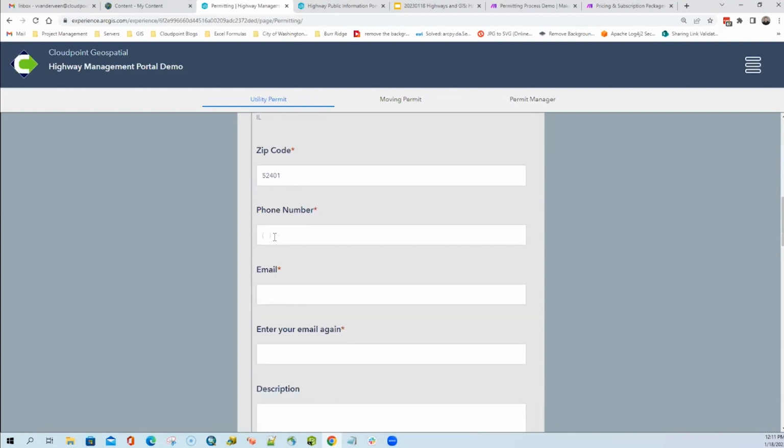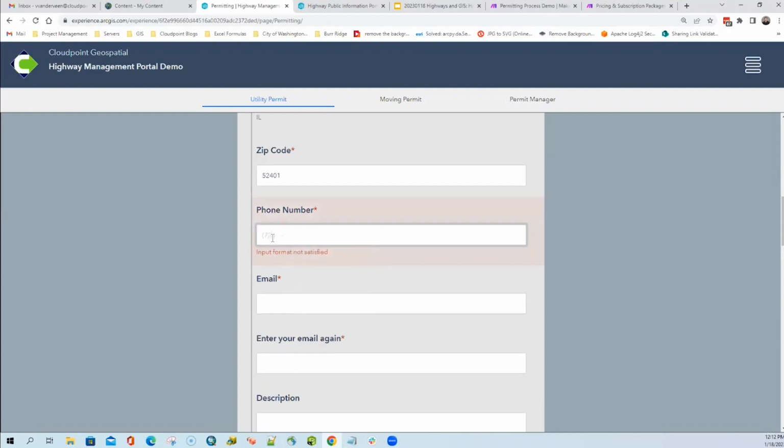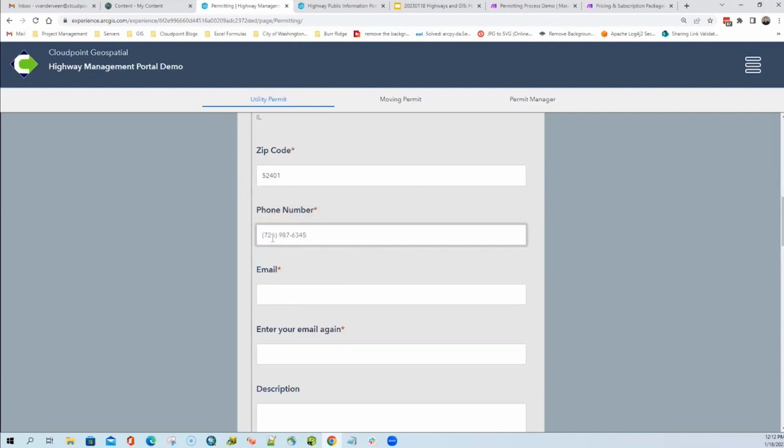Here for phone number, we have some masking options that we've been able to put to kind of force the format for the phone number. I'm going to start typing. And you can see if I just left it like that, it's telling me that this is not the correct format. It's not going to let me submit the survey until I satisfy the requirement.